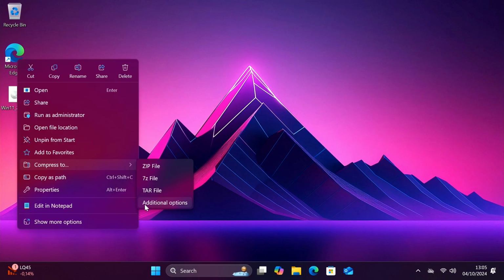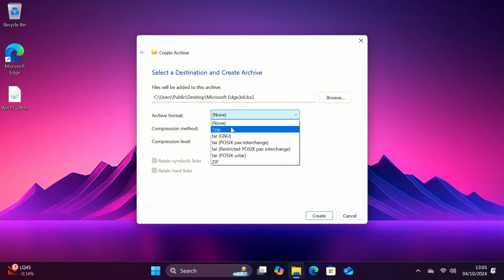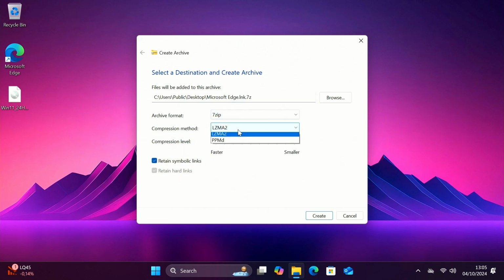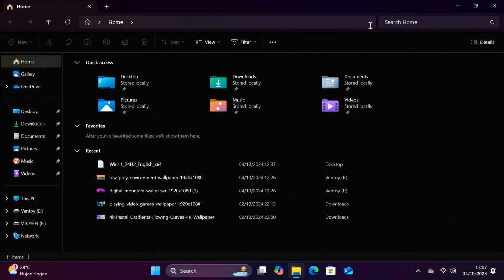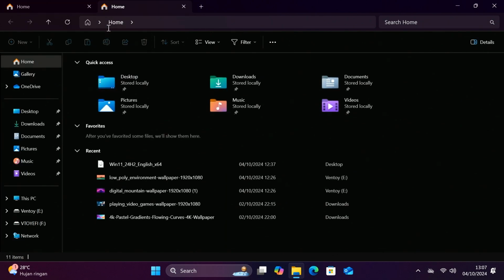You can also select additional options. Then here you can set the archive format. Then you can set the compression method too, and you can also set the compression level to compress the files you have. Then the update in this version of Windows 11 is also in the File Explorer section, where if you right-click on the tab in the File Explorer, there will be a duplicate tab menu that you can use to duplicate the tab in the File Explorer.